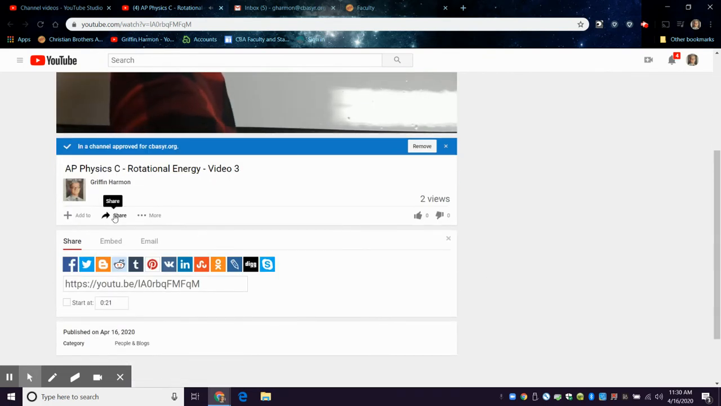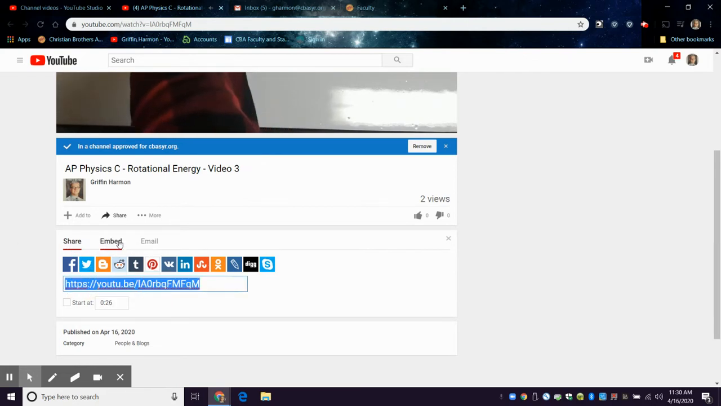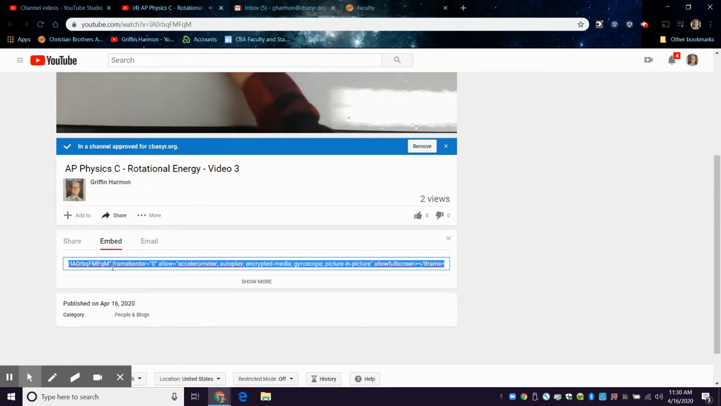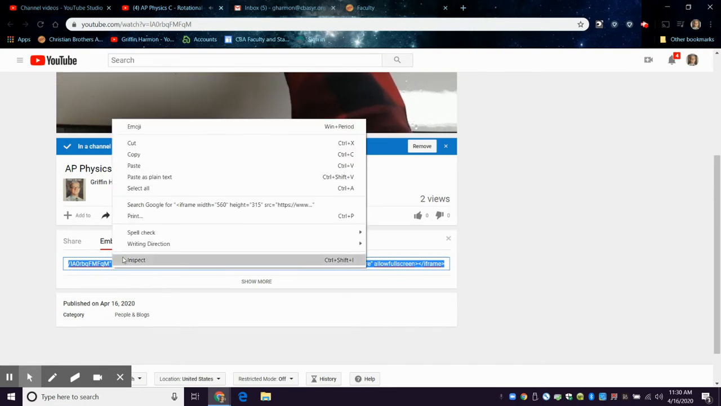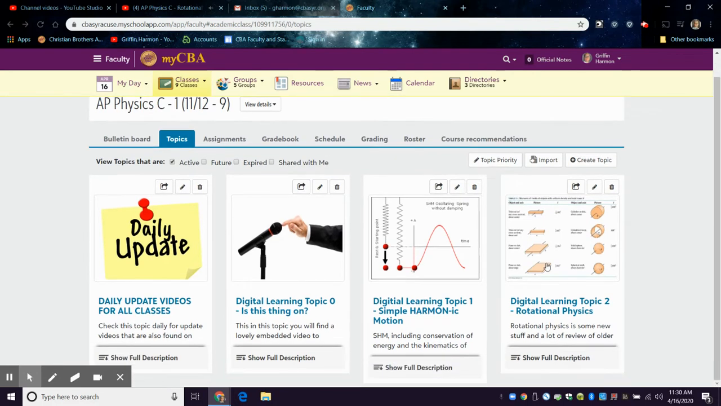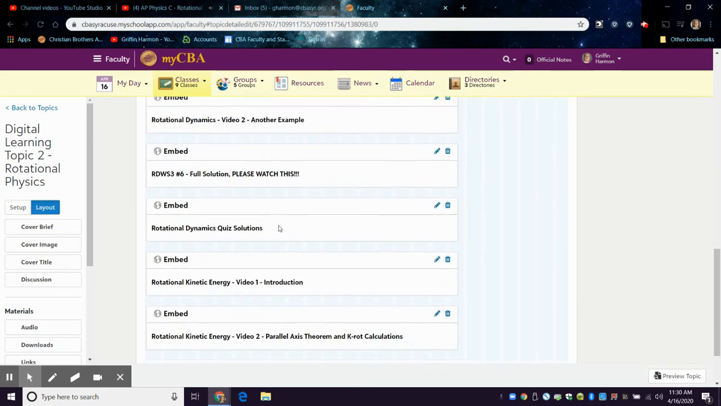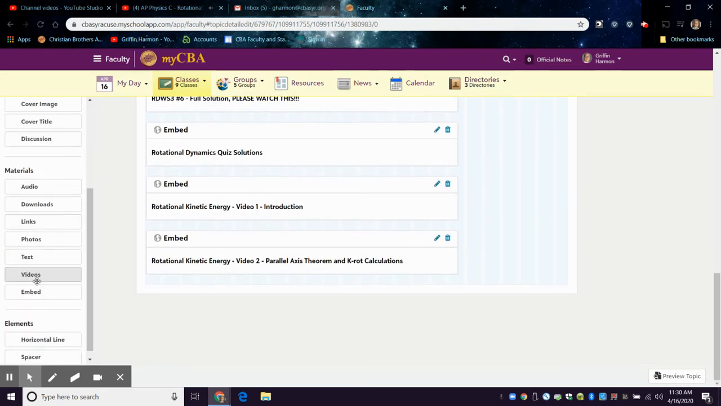I always go down here to share, and then you can either post a link to the video, but I prefer to embed. So I hit embed, it automatically highlights it. I do Control C, or I right click and copy. Then I go over to my course page. I find the topic. Like I said before, I always go into it first and forget to hit the edit button, but right now I'm thinking of it, so I hit the edit button. I've got a lot of videos in this topic. Again, I'm putting the new ones at the bottom.